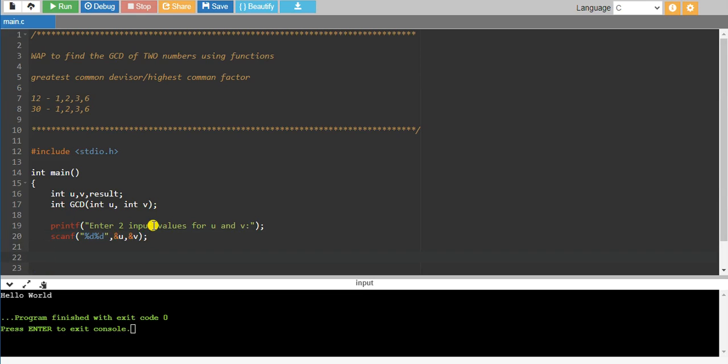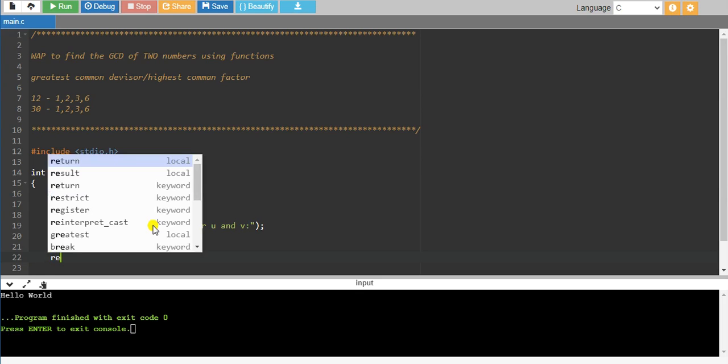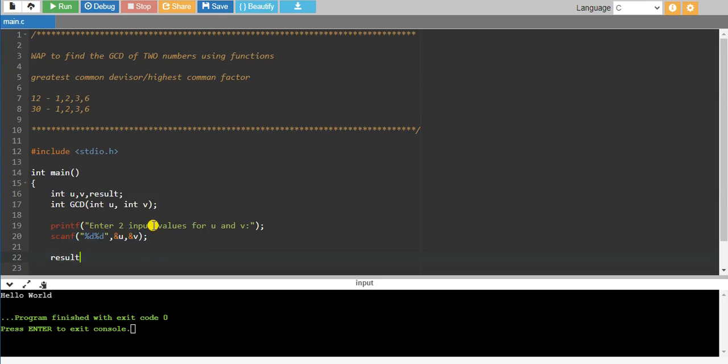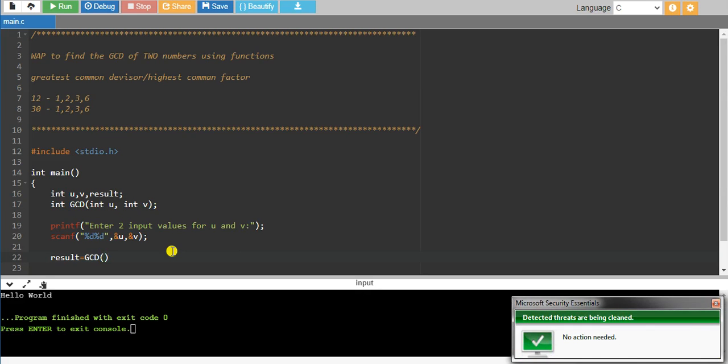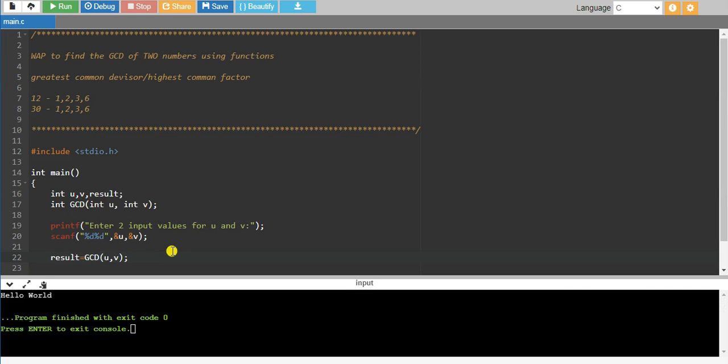Once we get the input values, the input numbers, we have to find the greatest common divisor. So what I'm doing here is calling a function, GCD, which I have declared here but without a body. I have to write the definition of this method. Once I have the two input values u and v, I have to identify the GCD of u comma v. So this function I'm calling.